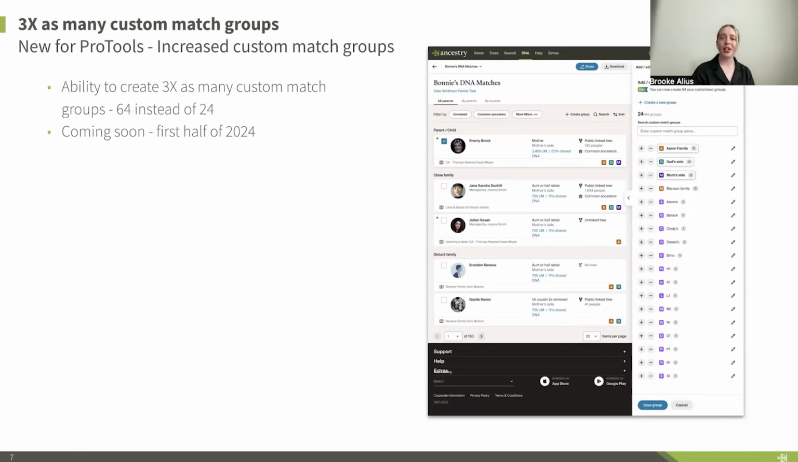The next feature we have coming to Pro Tools this year is an increased number of custom match groups. We are increasing the number of match groups you can have by 3 times. You'll now have access to creating up to 64 groups instead of just 24. More custom groups means more ways to organize your matches.